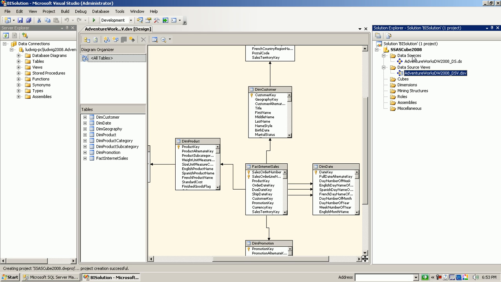Now, in the prior video in that series, we already created a data source and a data source view. And just to recap, we right click on data source, we say new data source, and we do the same with the data source view, say new data source view. Those are the prerequisites to create an OLAP cube.